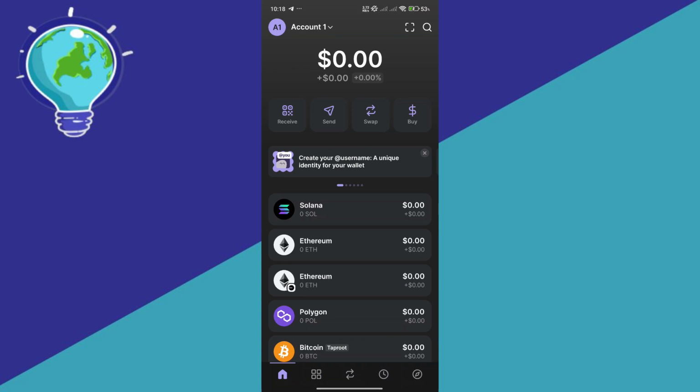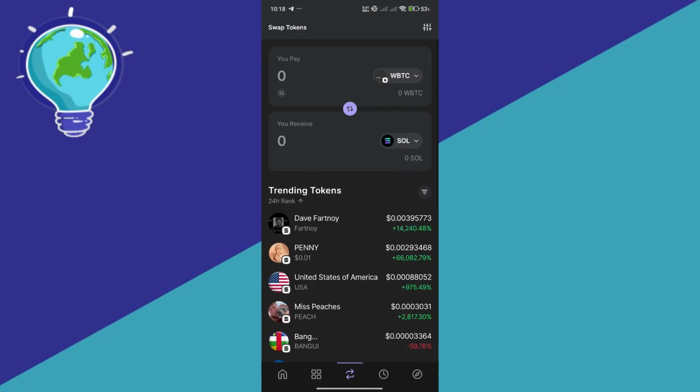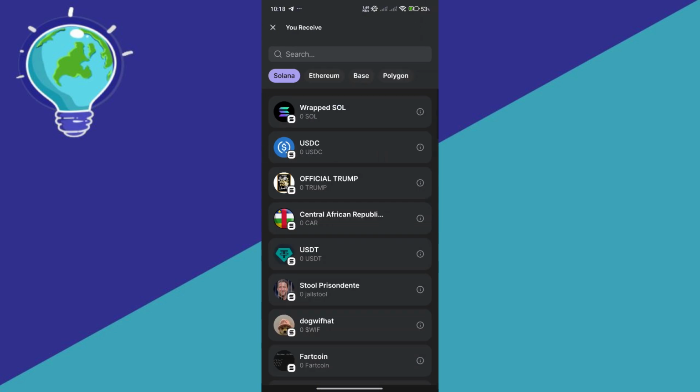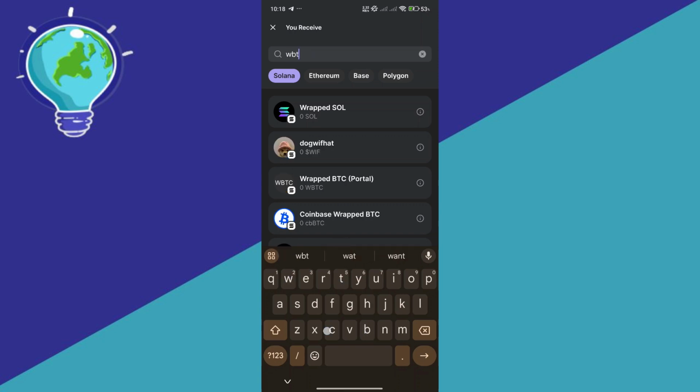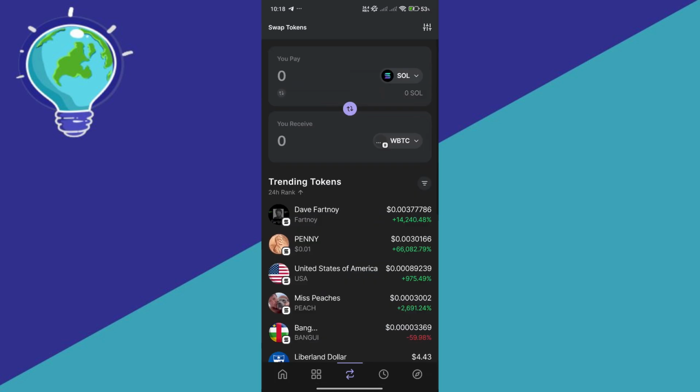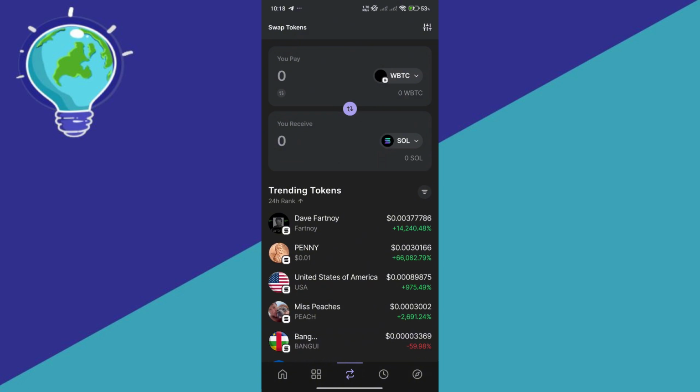So what you're going to do is click on swap over here, or swap over here at the bottom. And you're going to simply search over here. Normally this is what it would look like. You're going to click on the "you receive" option over here and simply search for WBTC. Now Bitcoin is called WBTC over here, which is wrapped BTC. So that is what it is called in our Phantom wallet. And you're just going to click on the swap icon over here in the middle to make them swap.